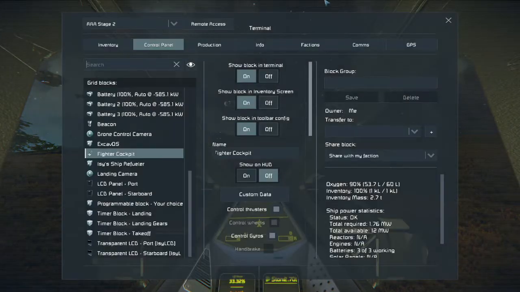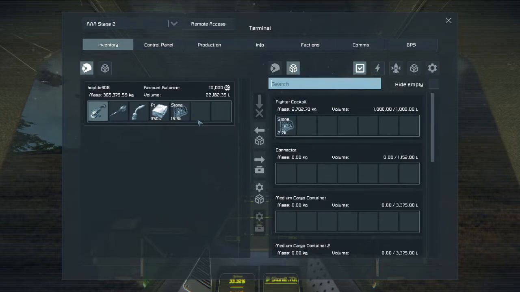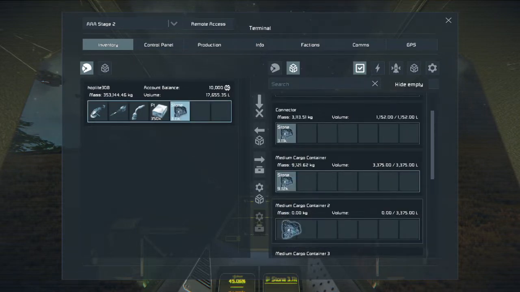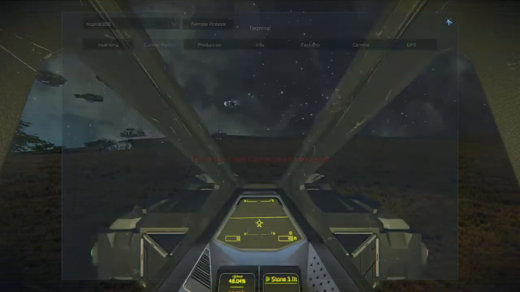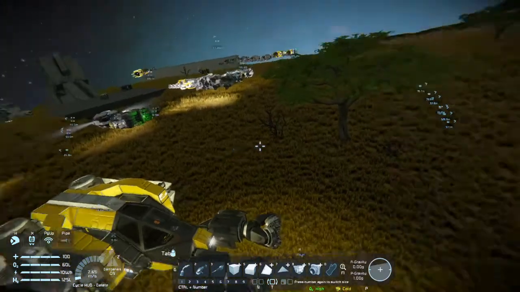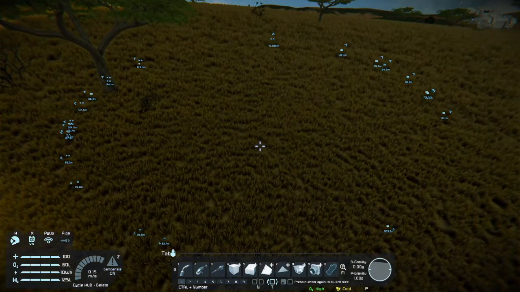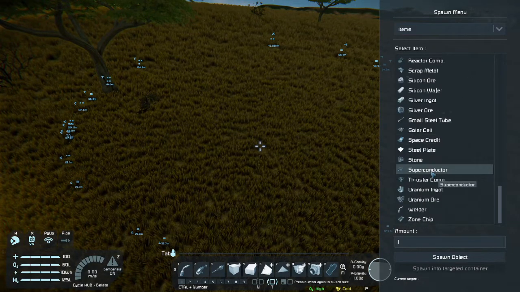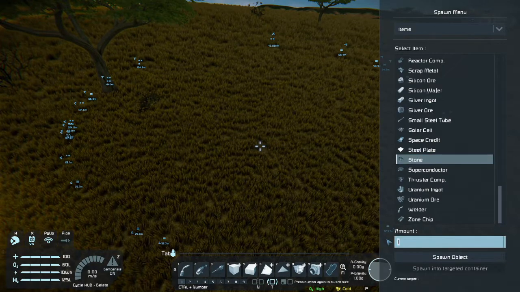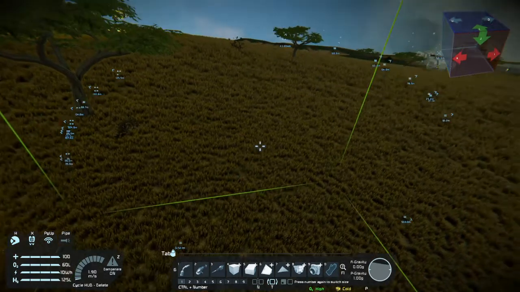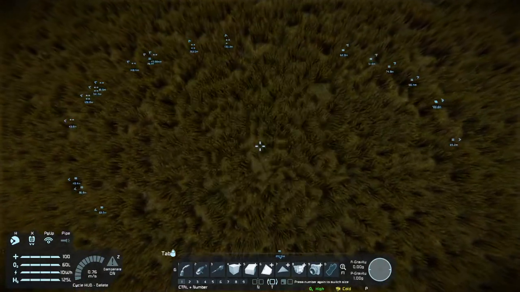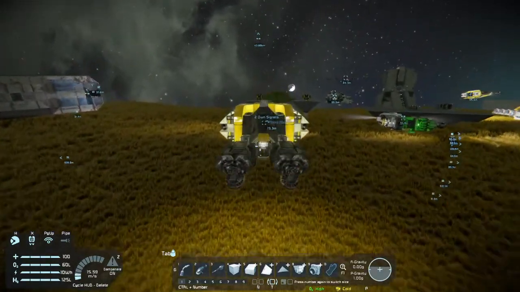So let's go ahead and hop in here, pull up our inventory, show them all. And I'm going to just drop all of the stone into all of these containers, fill them up, and see if we're still flying. Let's go ahead and fly over here a bit. I believe it's Shift F10? Yeah, Shift F10. And let's spawn in some more stone. Amount: 100,000 ought to be enough. Make sure we're very clear. And boom. Yoink. Alright.